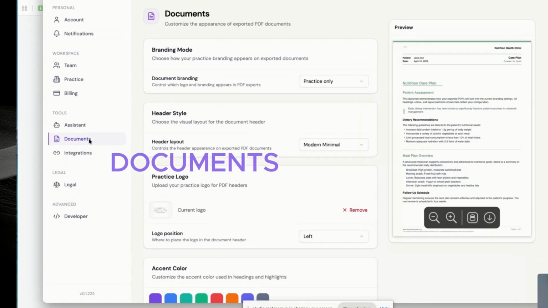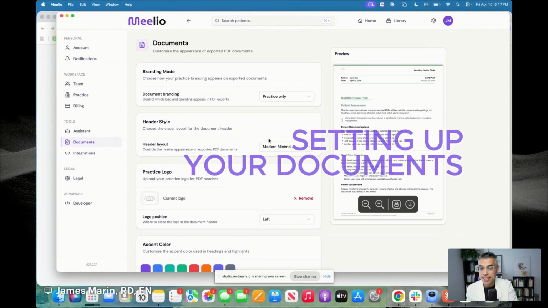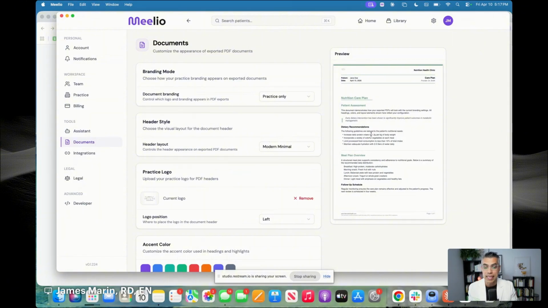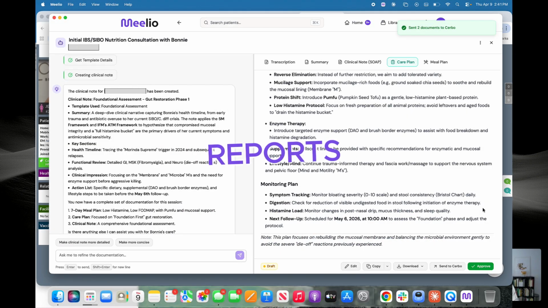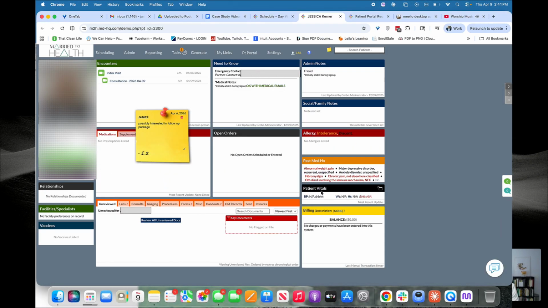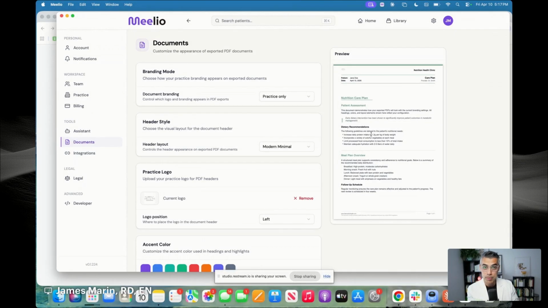It's very helpful to ensure that they have the right practice. Another thing I would do is go to documents. So this is going to be setting up your documents and how you want your PDFs and downloads of your care plan and your meal plans and so much more. Even when it comes to Meelio, creating letterheads and letters for your patients and reports, whether that's for lab reports or billing reports. There's so much Meelio can do.